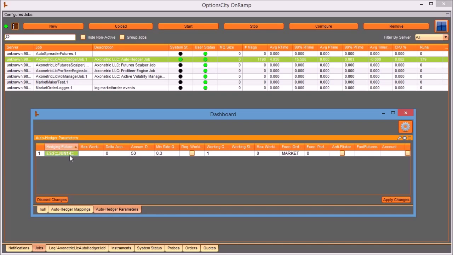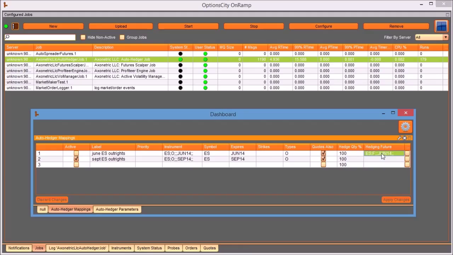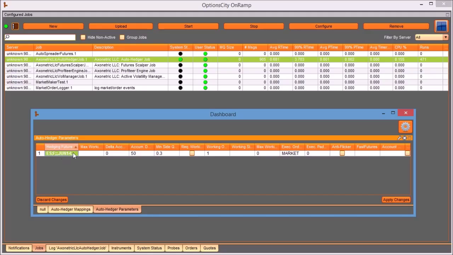So this future, the June 14 ES, now corresponds to this one right here. And you could have multiple rows in the mappings grid all pointing to this same future. And they're all going to get funneled into this row right here. Now, the rest of these parameters are the hedging parameters that tell the algo the details of how to deal with hedges for this particular future.